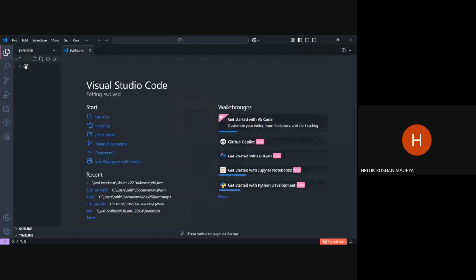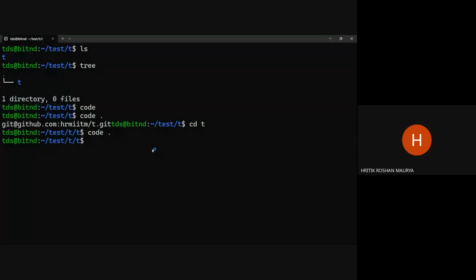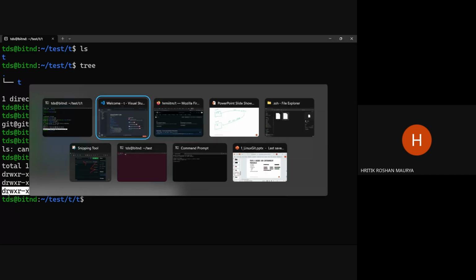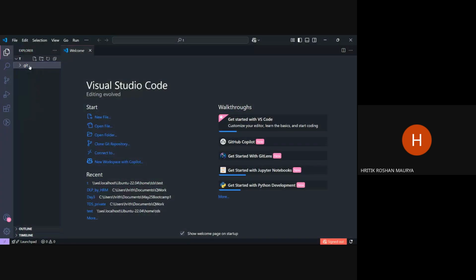So now I am in the T directory where there is one hidden file, which is .git. You can do ls -l T. I think I am already here. These are other folders, but this one folder is already created for you. This is a folder that keeps track of the checkpoints.